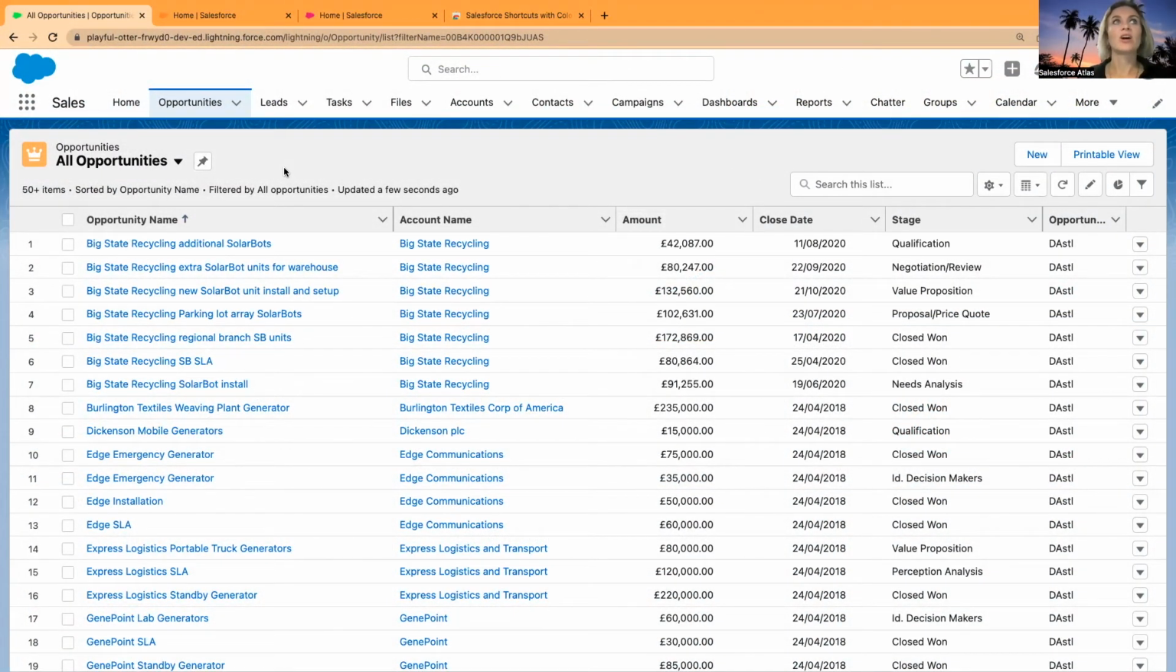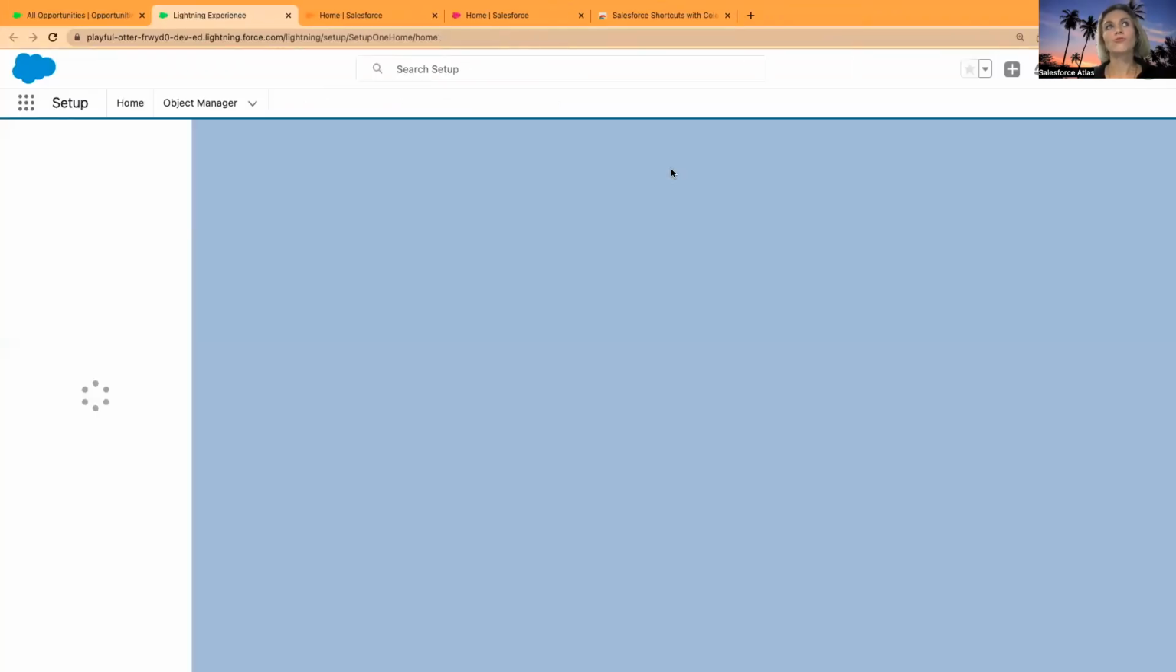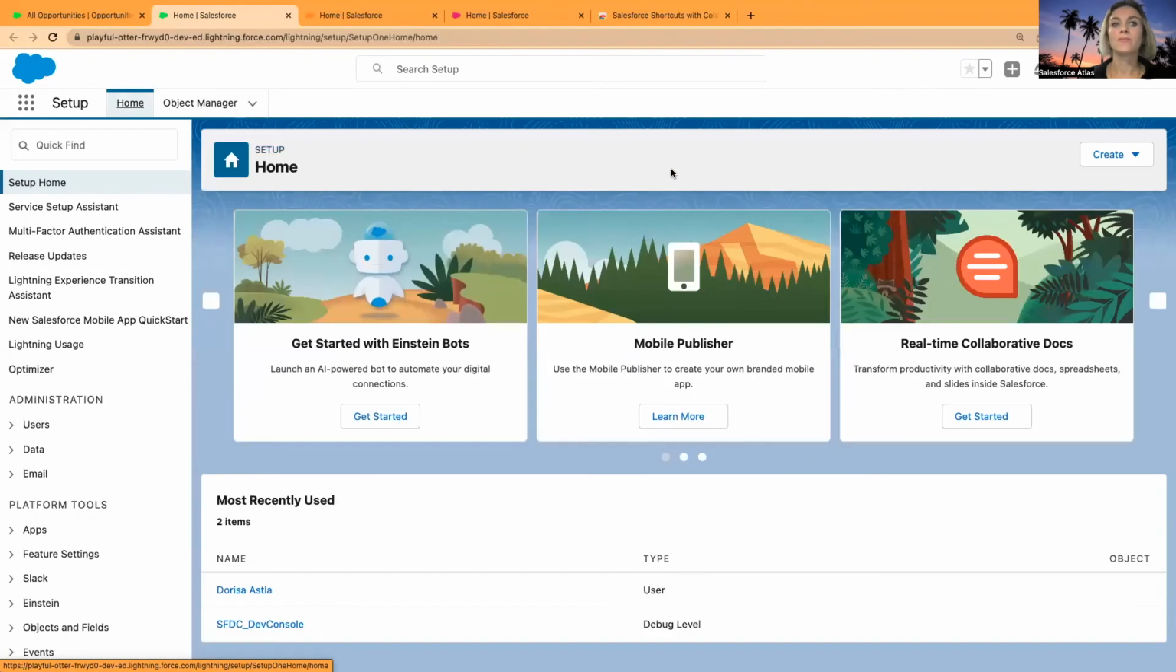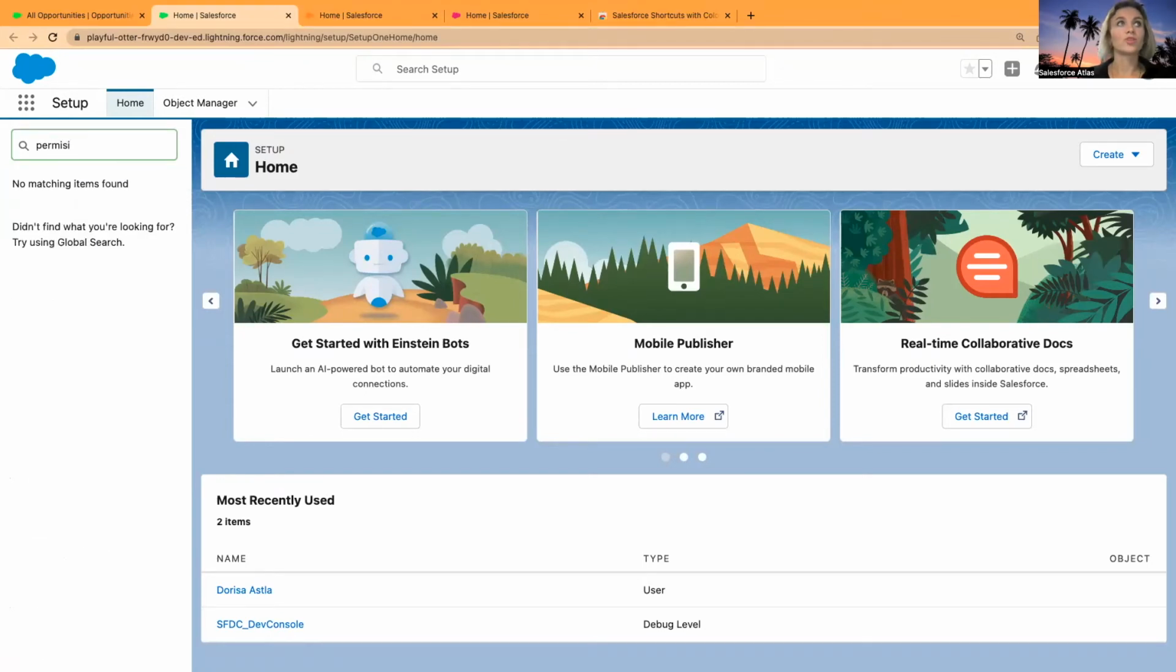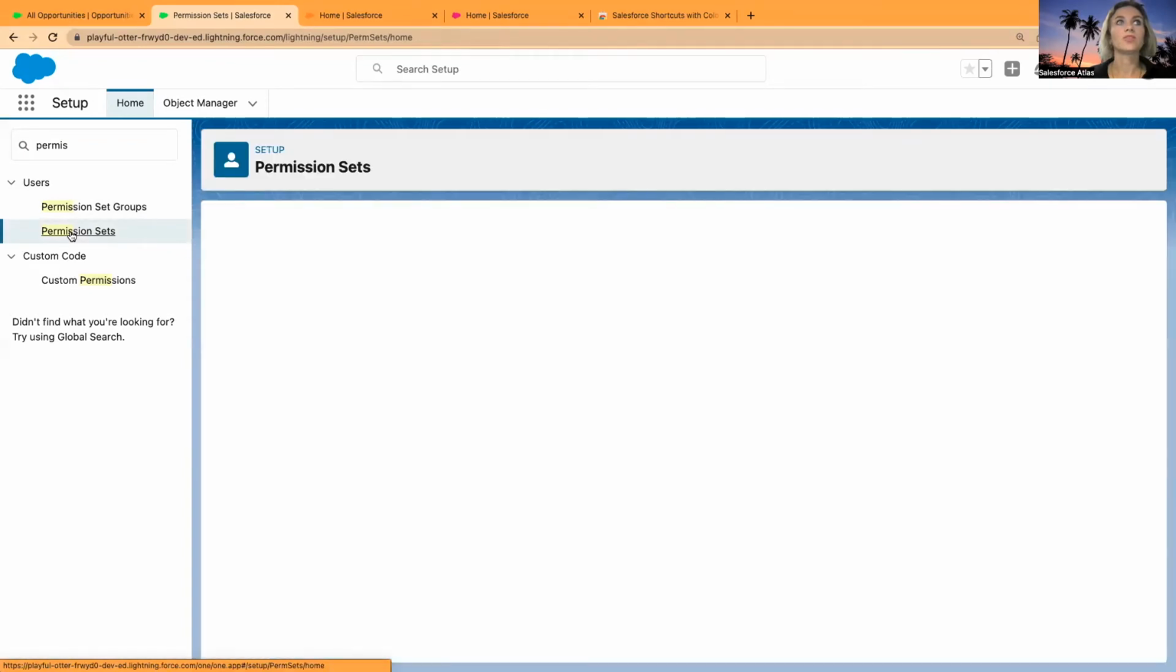Right, let's test it now by going into setup and finding some most used page. Let's say permission sets. It can be anything, but just for this example, we will go into permission sets. And I will select permission sets.